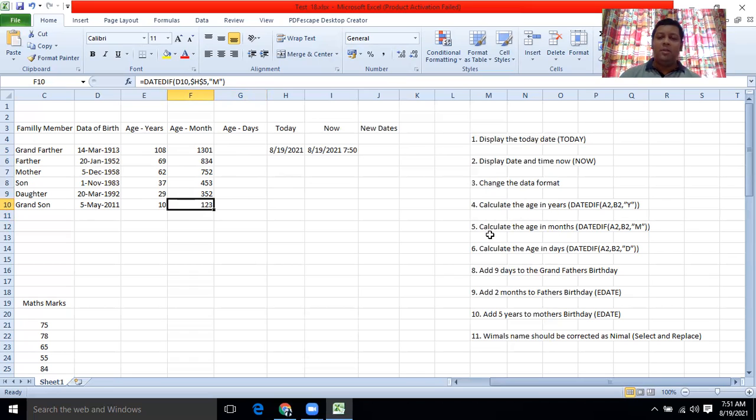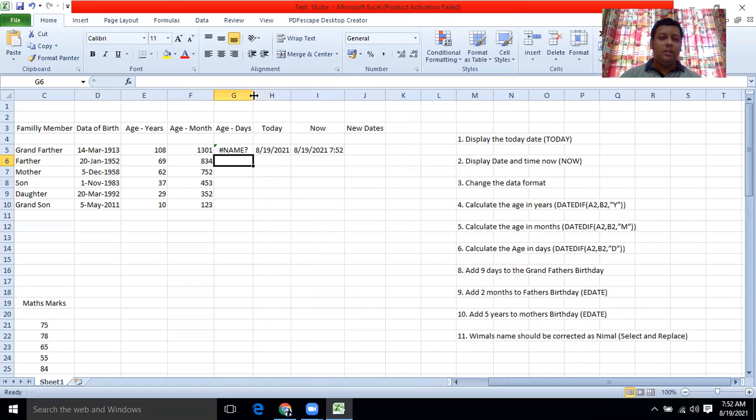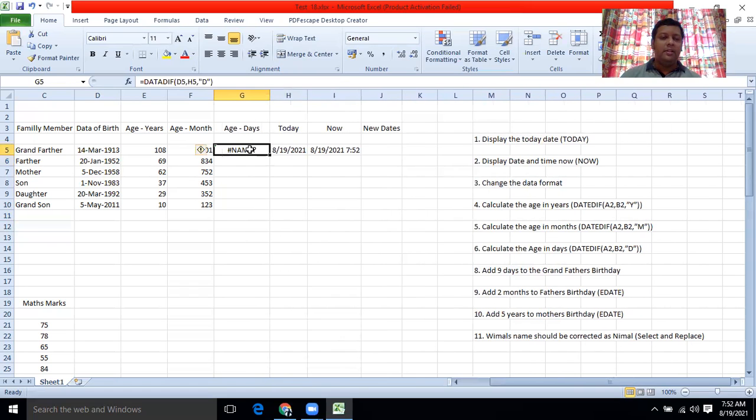Then it's asking to calculate the age in days. So the same function you can use, DATEDIF, and open bracket. Now similarly you have to give the earliest date, comma, the most recent date, comma, within inverted commas, days D. Close the bracket. Age in days.